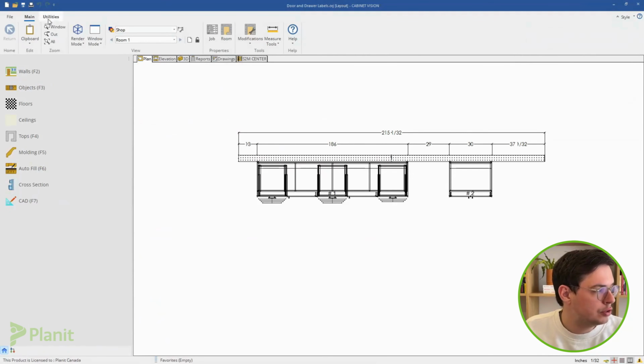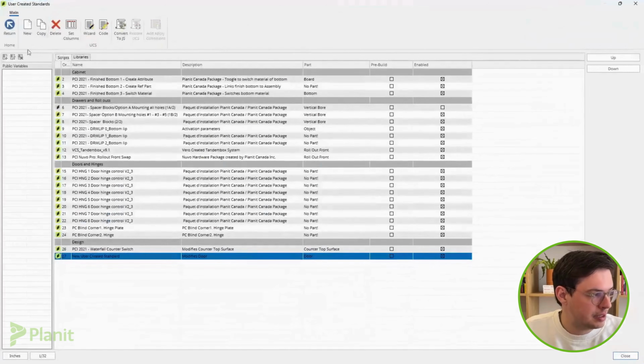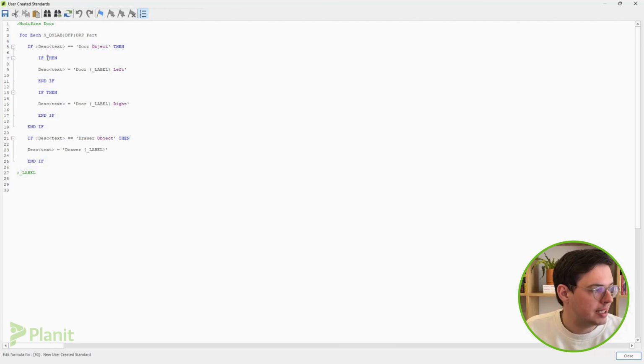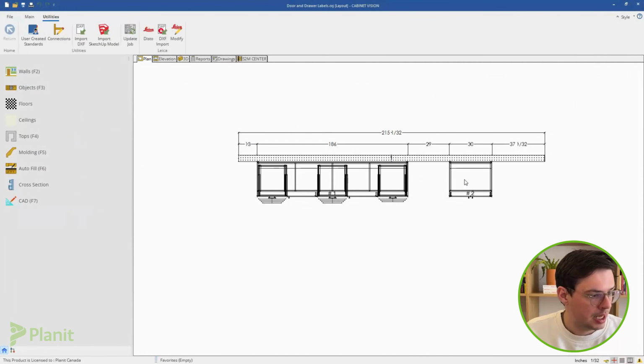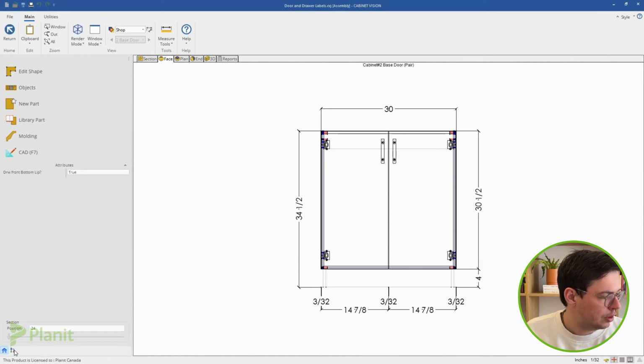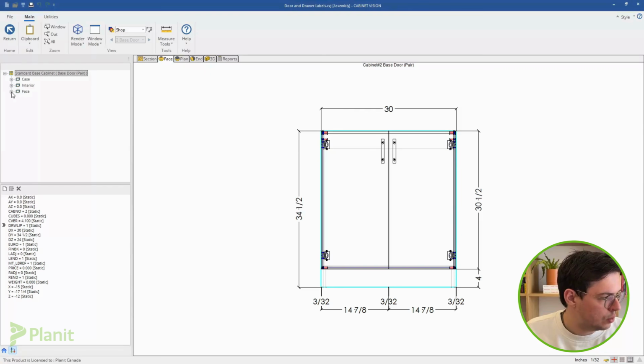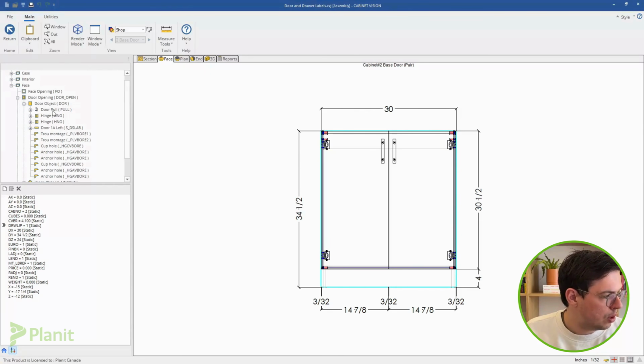And now if we go to our utilities, our user created standards under code, now I can say if the hinge is 1, which was our left, then this should be the name of that part. Whereas now if the hinge equals 2, then now this should be the name of the part. So we'll give this a go now to see if it's working. Save changes, click return. We'll go into this cabinet, go to our object tree, and I'll just find that door slab part, door open, door object.